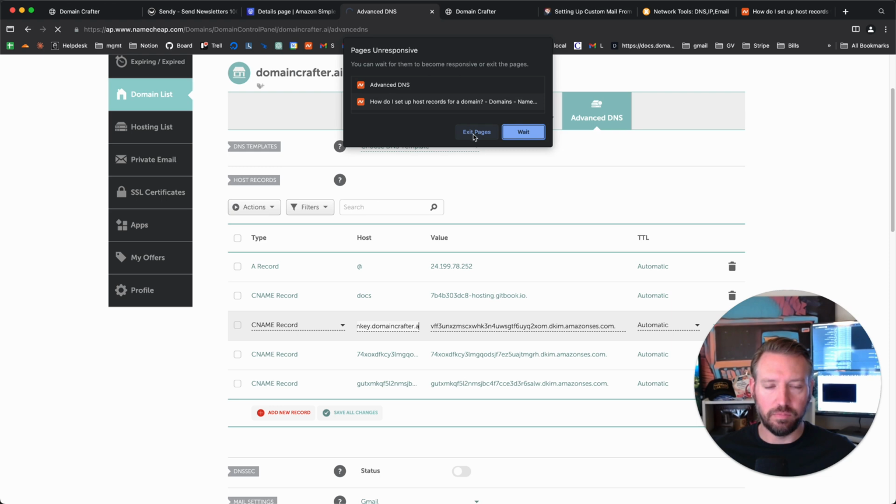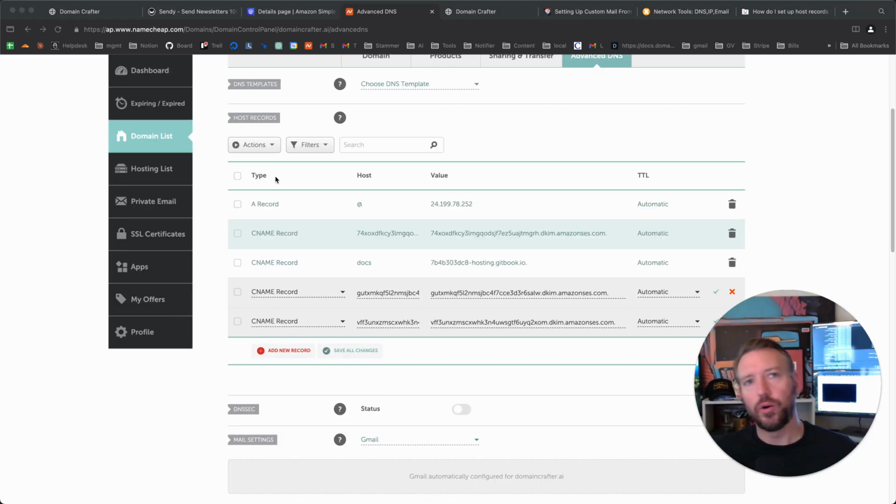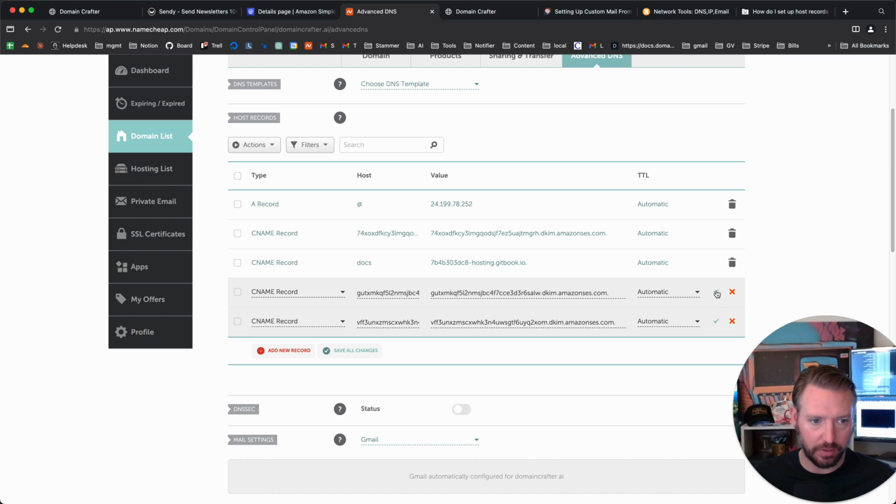Yeah, it like crashes it. Let's do exit pages. Let me get back into Namecheap. Okay, and what I actually did was use a text editor to remove the extra .domaincrafter.ai because we don't want that in there. And so let me just save these now. Hopefully their interface keeps working.